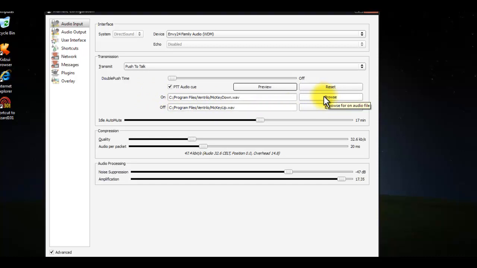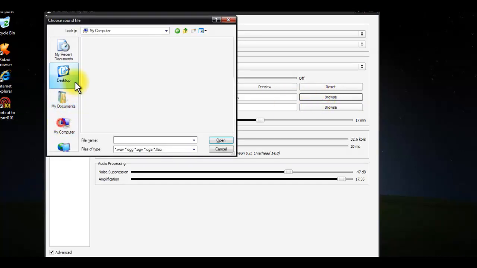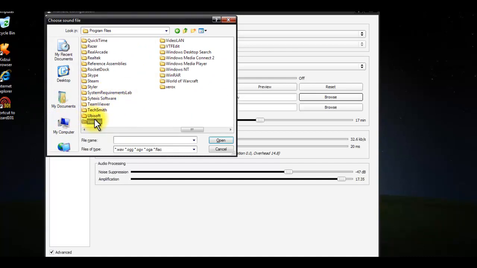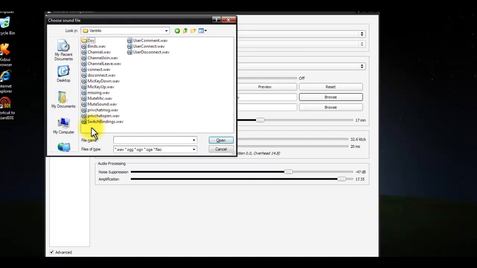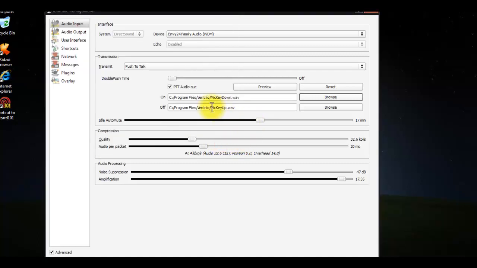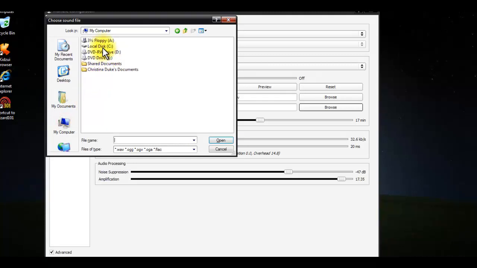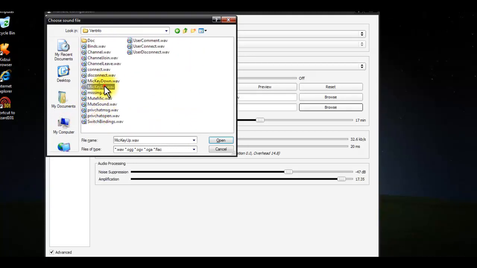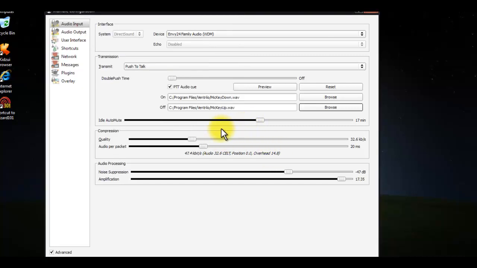if you have Ventrilo installed, you're going to click Browse, go to your computer, your C drive, Program Files, Ventrilo, or wherever you saved your Ventrilo folder or downloaded it into, and then you're going to click mic key down and then open. Then for the off option below that, you're going to go to the same spot and click mic key up, and then click open.